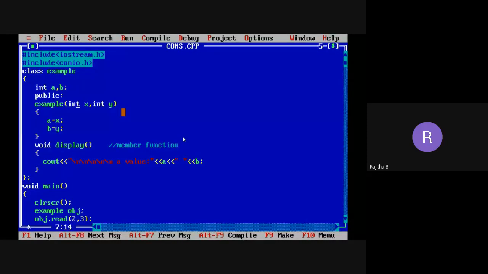Now, the parameters stay as they are, int x and int y. And I'm assigning the values here, a equal to x, b equal to y. So the body of the function is the same and the parameters are also the same, but I'm taking the function name as the constructor, that is example. Why am I taking the constructor name as example? Is this clear, everyone? Because the class name is example, and the class name must be the constructor name. So example with int x and int y, and we are assigning the values a equal to x, b equal to y here.